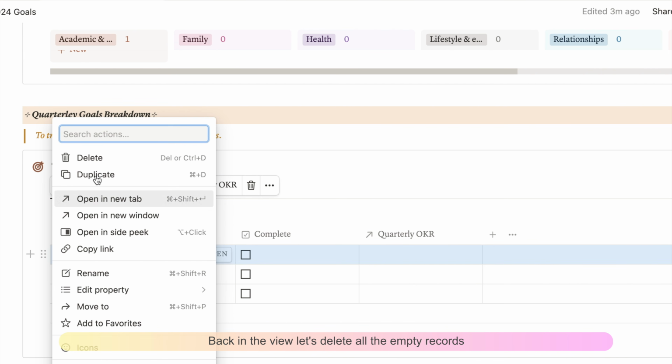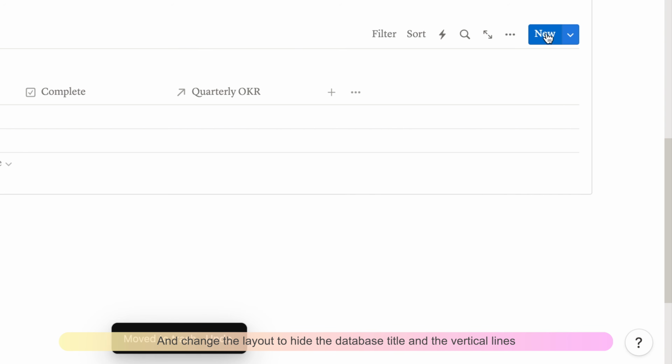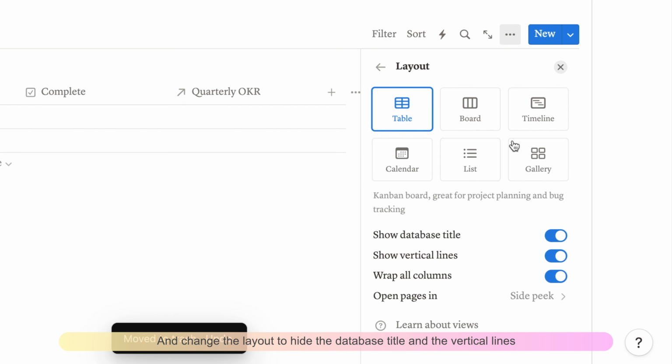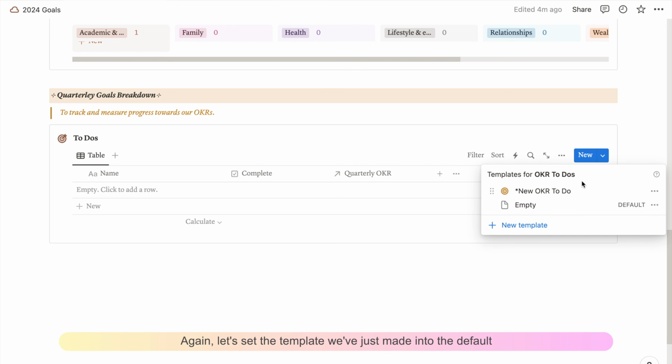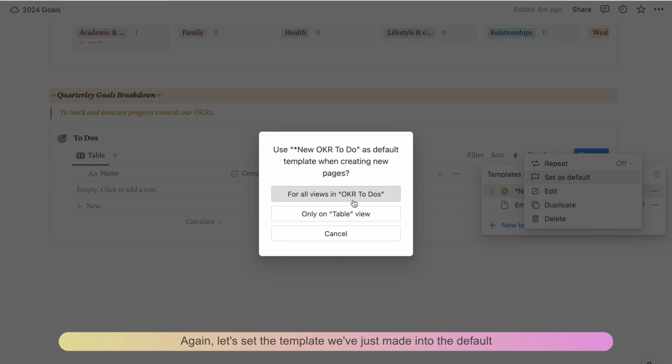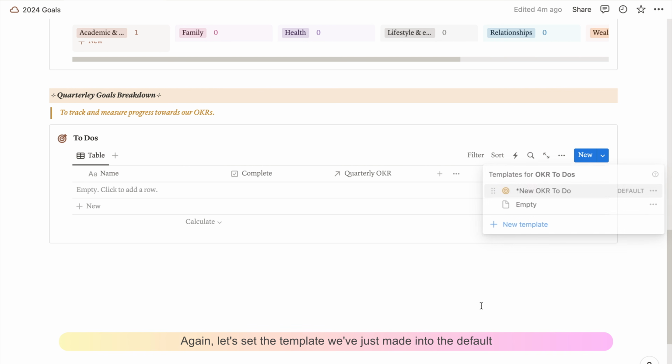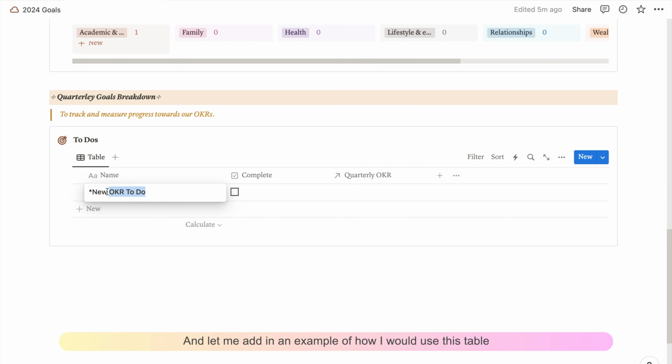Back in the view, let's delete all the empty records and change the layout to hide the database title and the vertical lines. Again, let's set the template that we've just made into the default. And let me add in an example of how I would use this table.